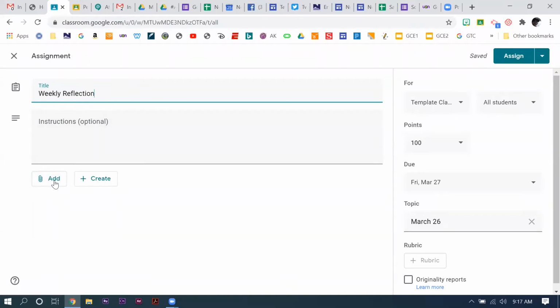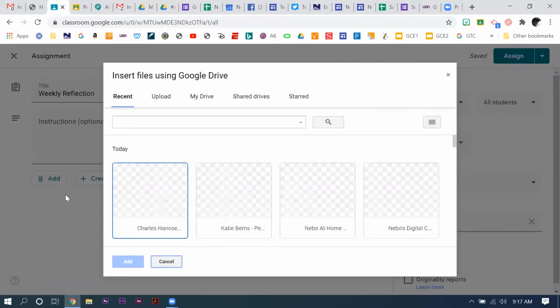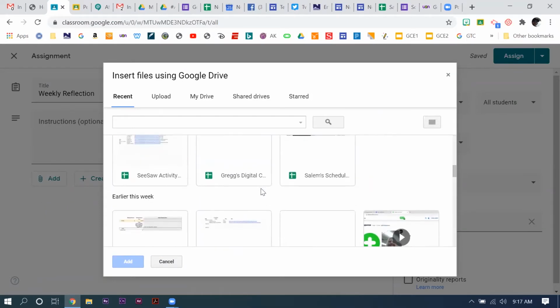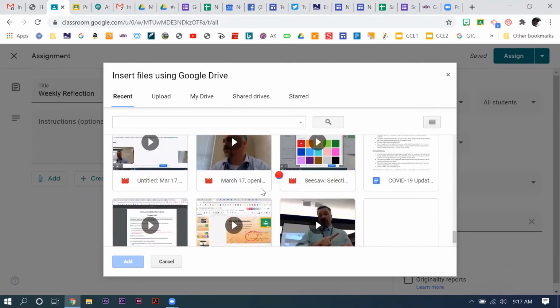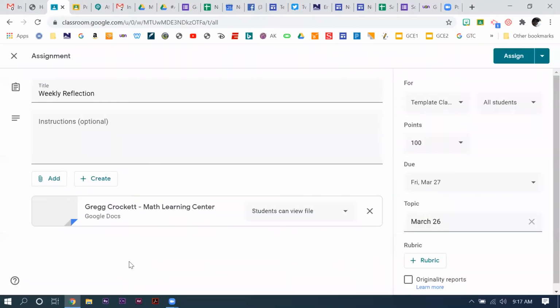Inside of my assignments, I can add straight from my Google Drive. I can add a link from somewhere else, a file from my computer. I can even add from YouTube. In your Drive, here's a blank document. Great, let's go with that. I don't even know what's on it.